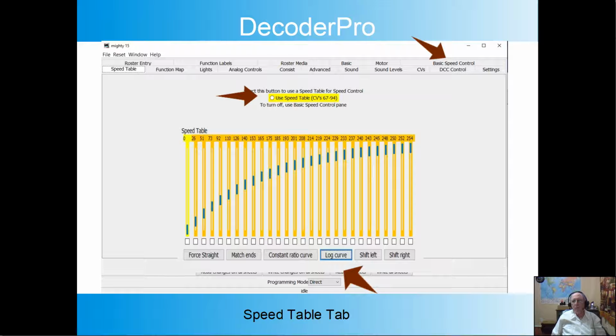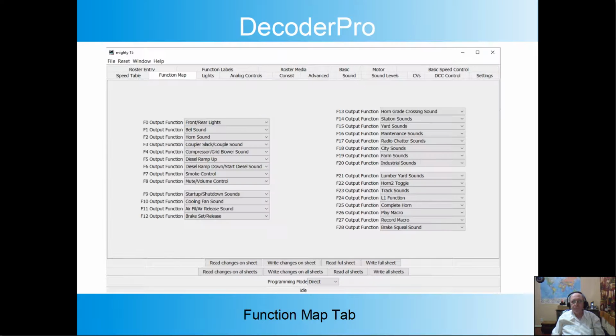Now, why did this turn orange? You're right, because I made a change, but I haven't saved it. Okay, it's not out in the decoder, it's only in RAM memory. DecoderPro is remembering it, but it hasn't sent a command to the decoder yet. Okay, so I'm going to do what? I'm going to write it out to the decoder.